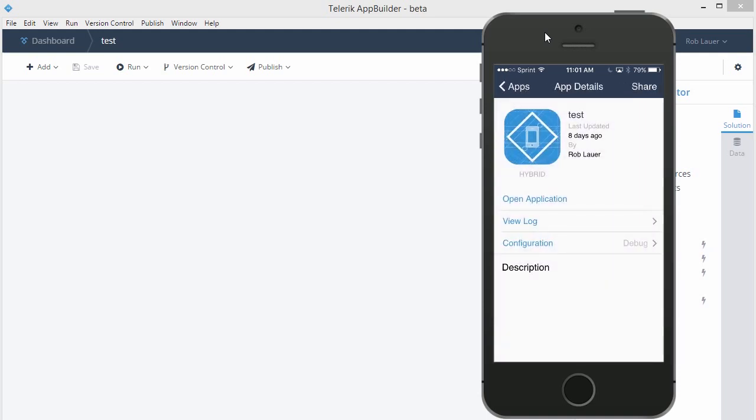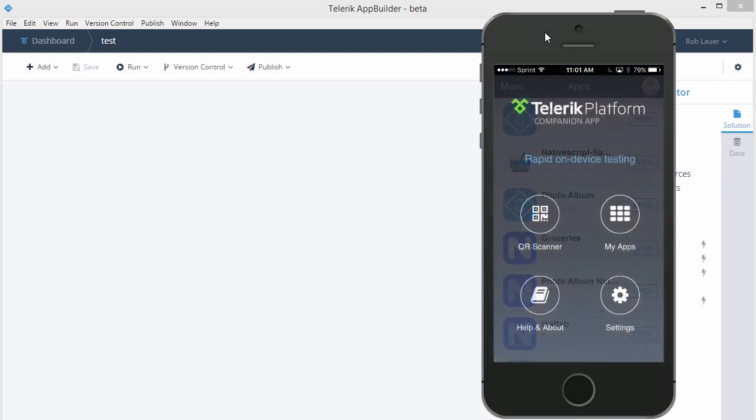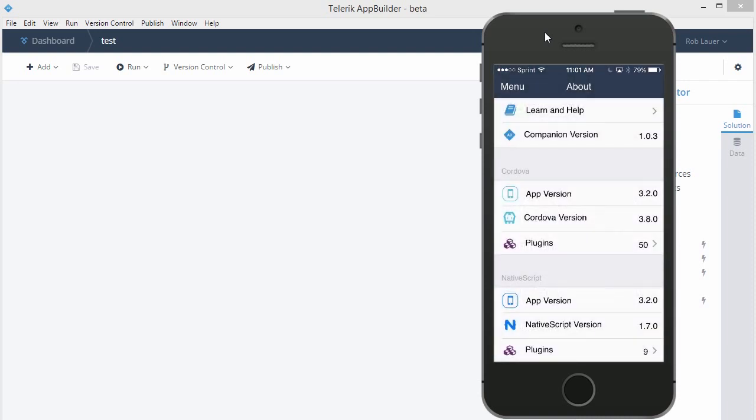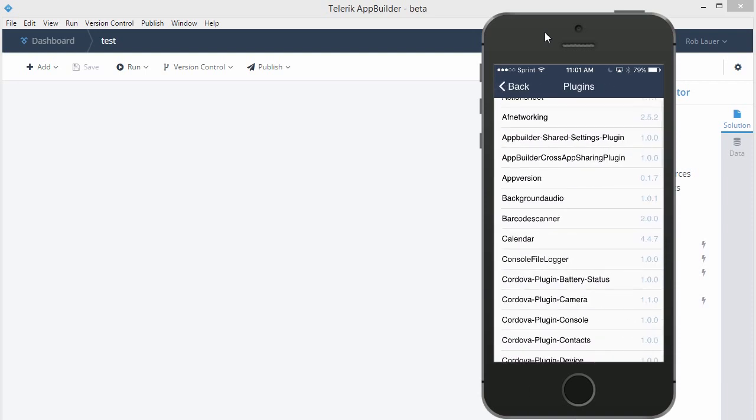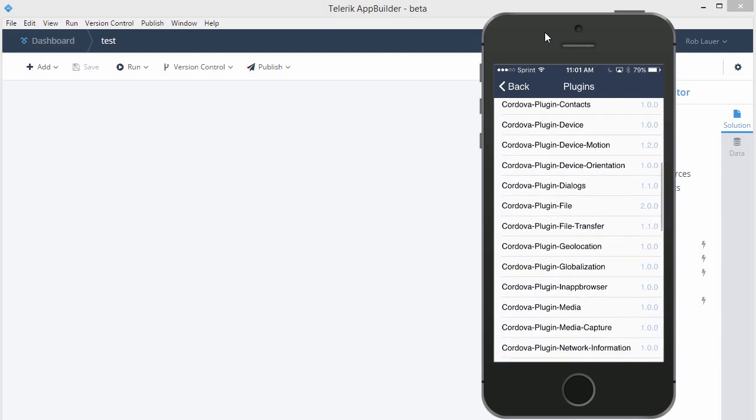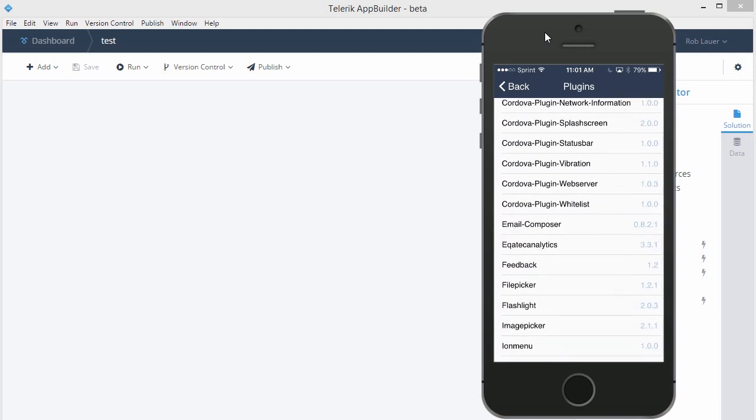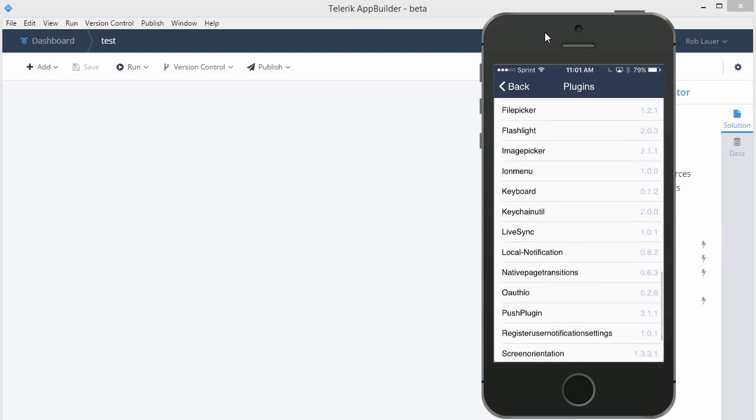Now, before I open up this app, I do want to show you a couple other new features in the companion apps. Now, the first is our About screen. This shows us all the information about the app itself, which version of Cordova we're running, which version of NativeScript is running in the app, and also which plugins are available to use within the companion apps. So you see for Cordova, we have a lot of plugins going on here. And this really lets you test out an app and give you a more accurate experience if you're using any of these plugins inside the companion app.